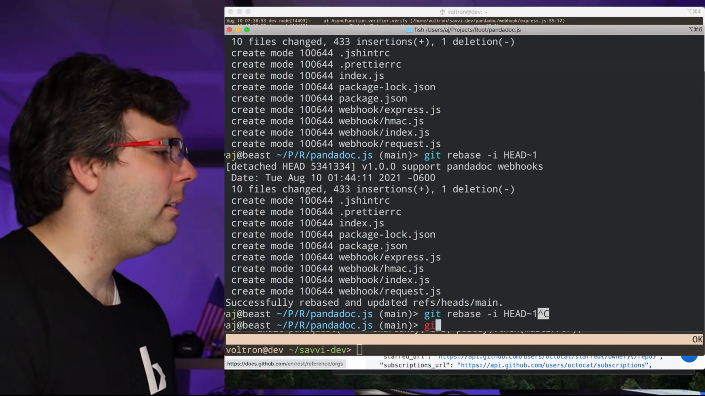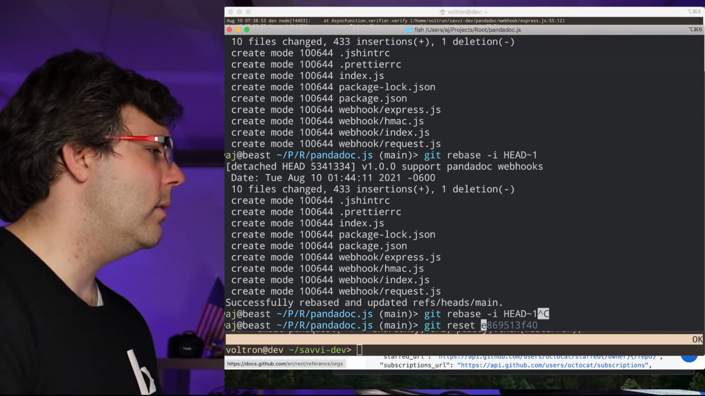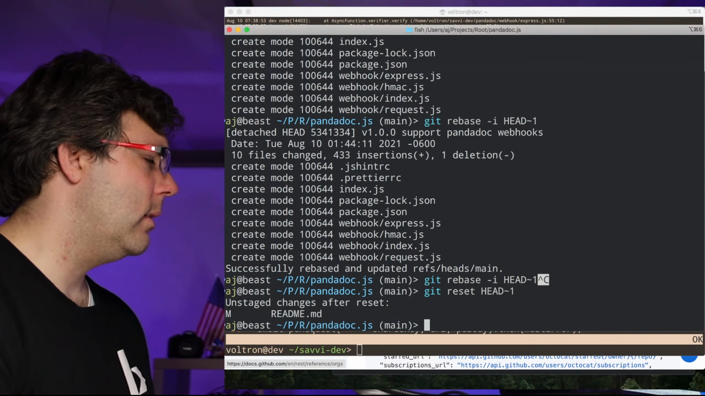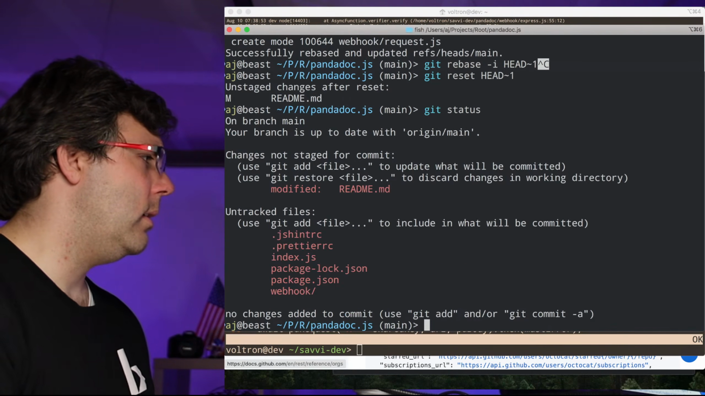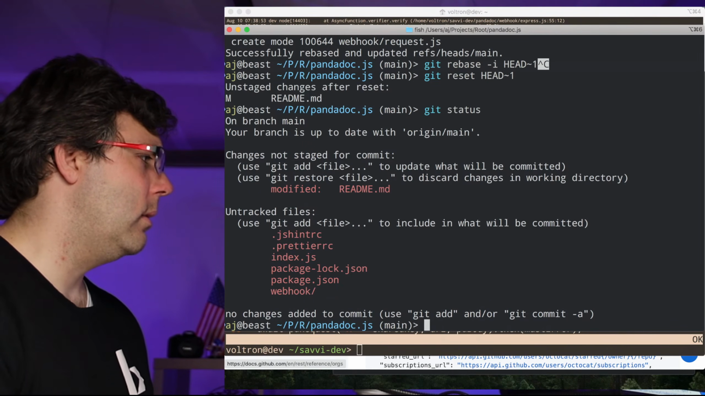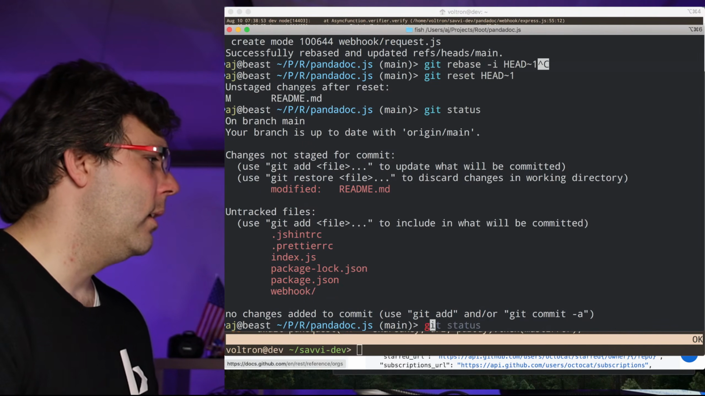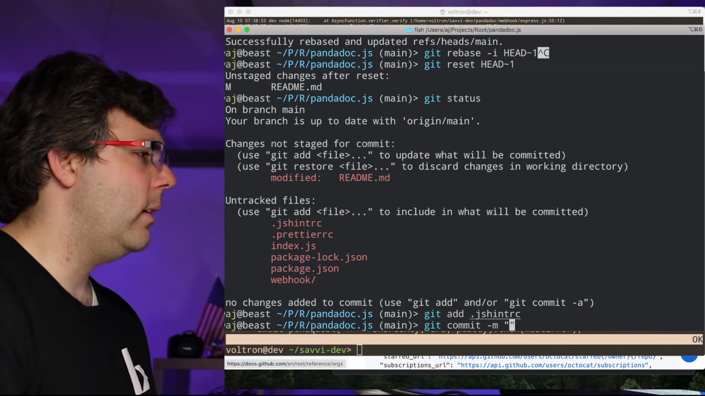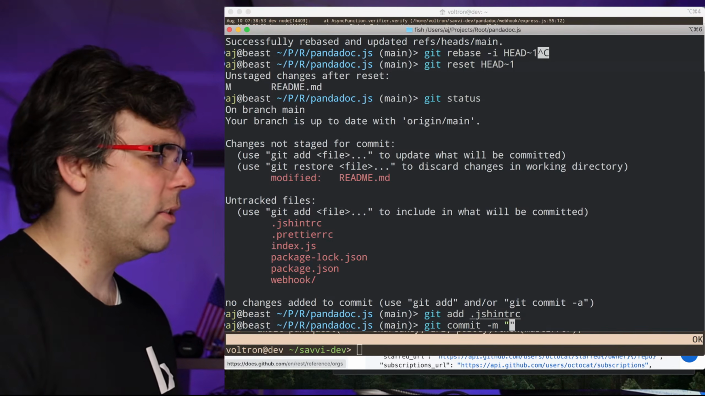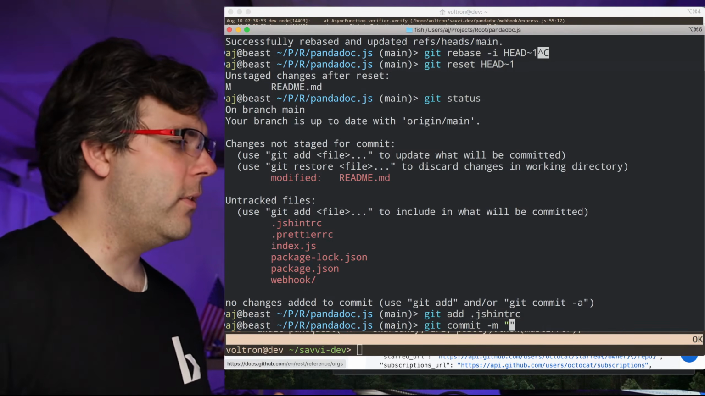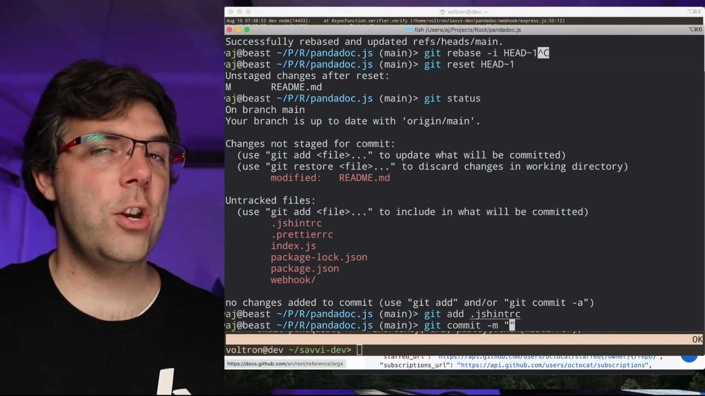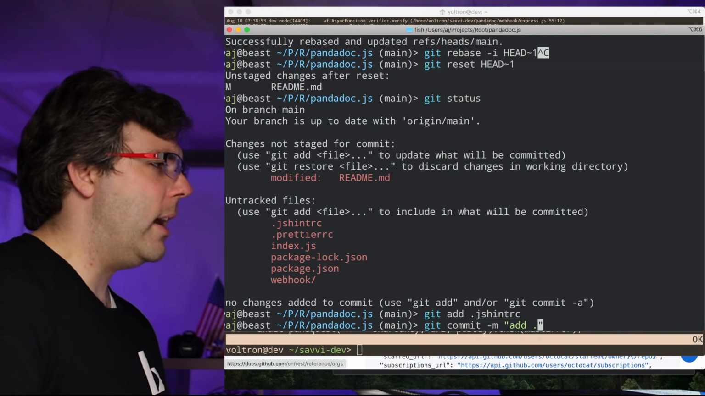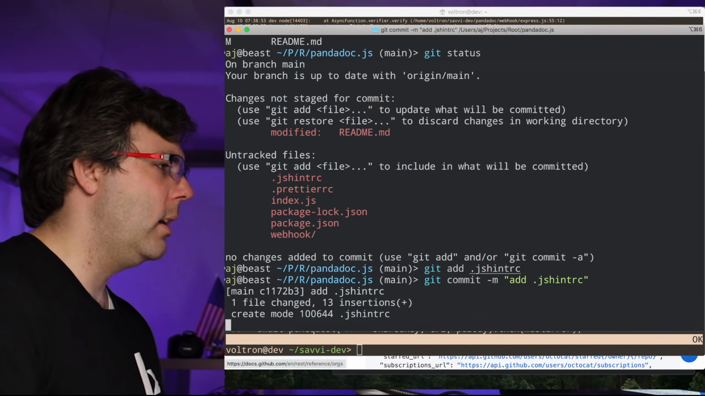Okay, let me do that again. I'm gonna reset this. Oh yeah, everything modified. So let's do add JS hint. Again, it's pedantic, but it just kind of bugs me when you've got the JS hint file or these other things that are not going to change for years and years, and they have some commit message that just doesn't quite make sense. So I'm going to just do add .jshintrc.